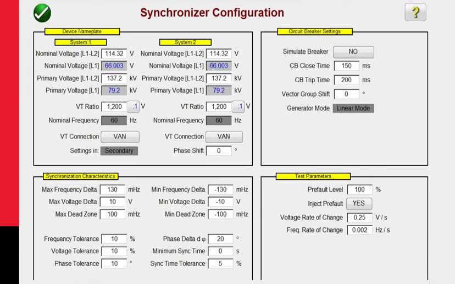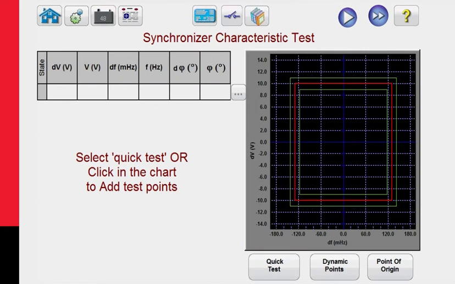Down here we have the test parameters, which we're going to apply our pre-fault level at 100%. We will inject the pre-fault, so you can select yes or no. And then you can also set up the voltage rate of change in volts per second. In this case we got 0.25 volts per second, and the frequency rate of change, which is 0.002 hertz per second. With all the values entered, you hit the green check button and it takes you over here to the test screen. So here's the characteristic for the relay we've defined.